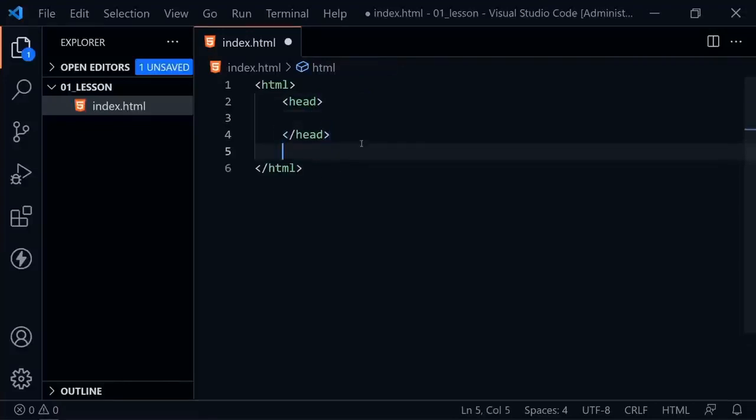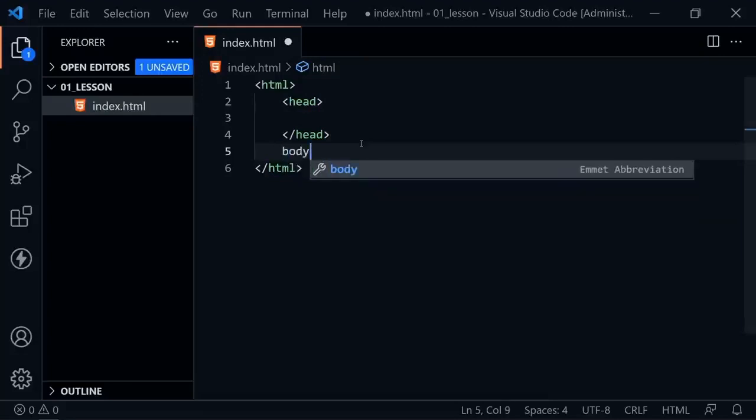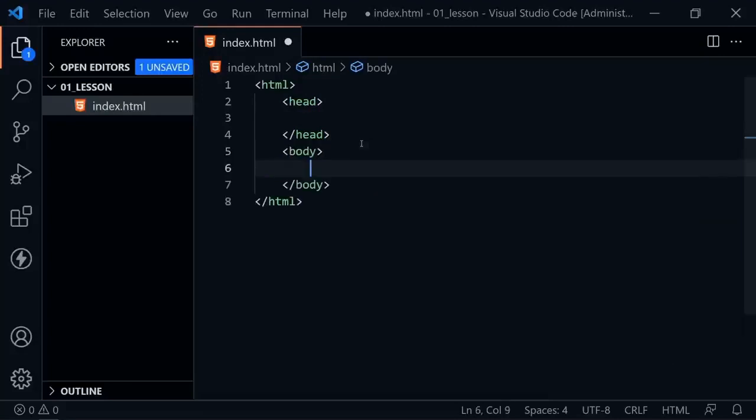But the next area is the part of the page that everybody sees in the browser. And that is held within the body element. So type body and press tab, and now we have our two major sections of our page that are both inside of the HTML element. We have a head section and a body section.